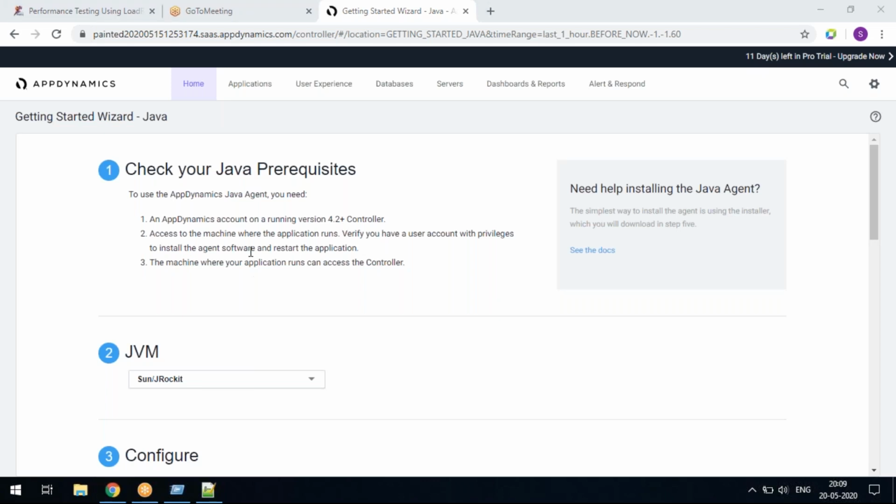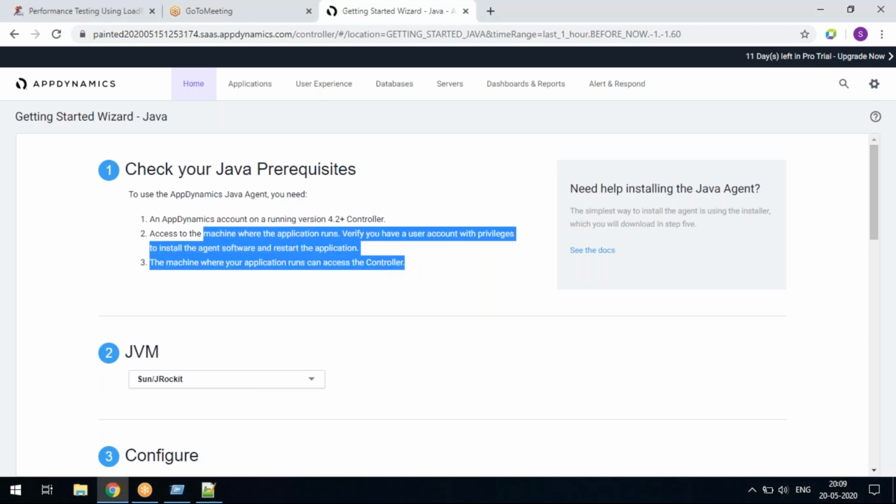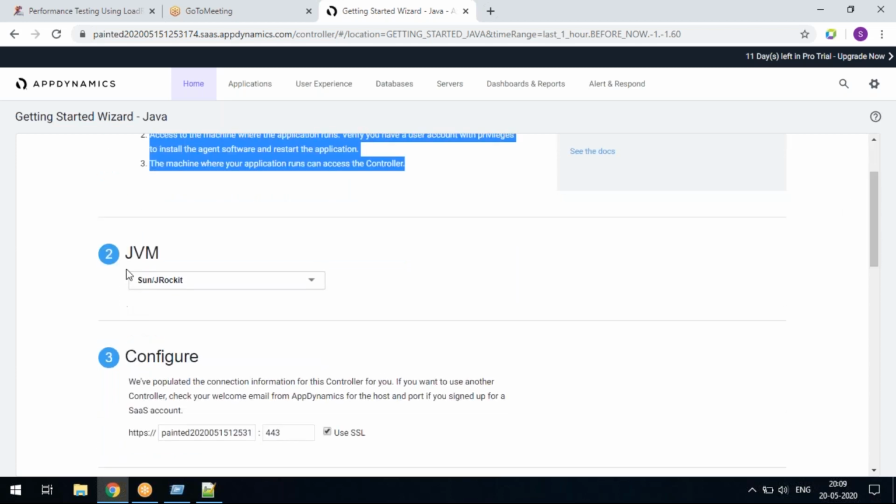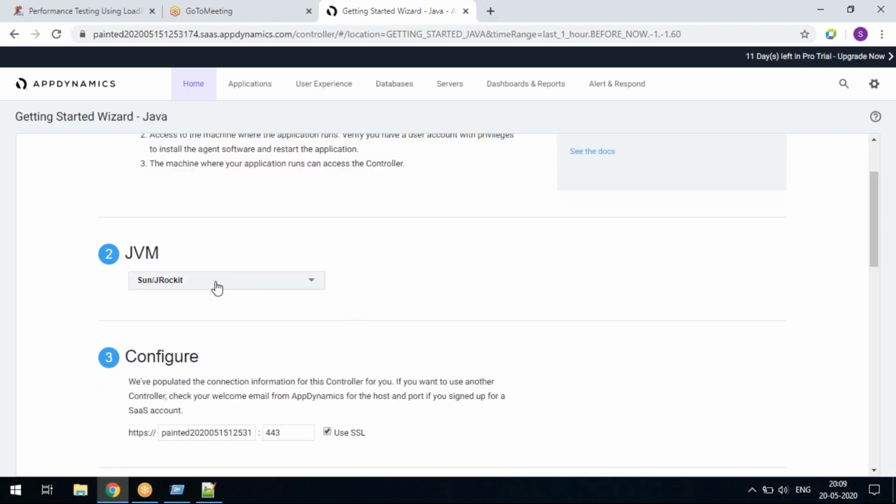Number one is the usual prerequisite, whether we are running the 4.2 controller or whatever. We usually create a latest account, so it will be there. Number two is the JVM: whether it is a Sun JRocket one or an IBM JVM. In my case I know my application is a Sun JRocket one. You have to talk to your application team and ask them what the JVM is, whether it is an IBM JVM or a Sun JRocket JVM, and then select the option based on that.